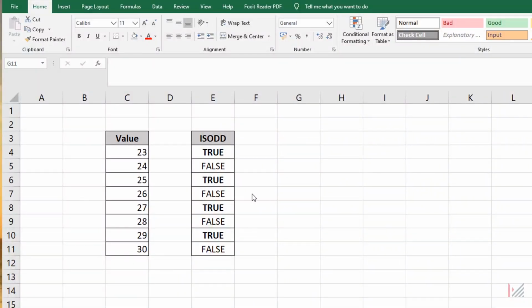Tip number 2, ISODD. As the function name says, ISODD will check whether the cell contains an odd number or not. Here you can see each odd number will return true, and for even numbers it returns false.